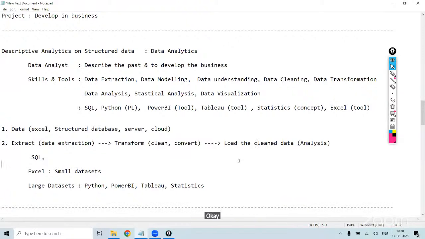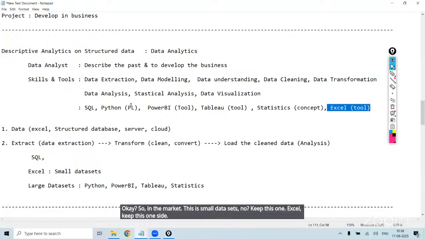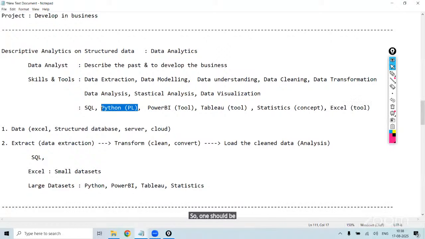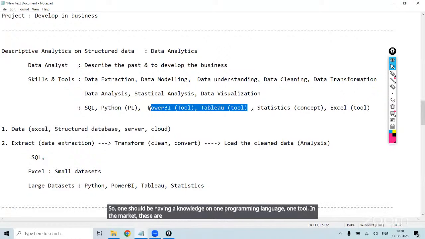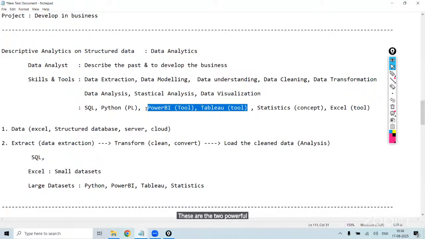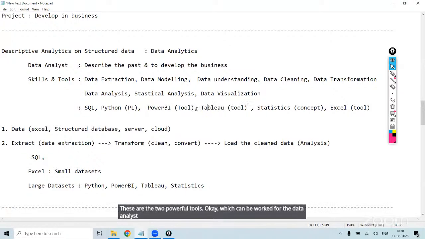Okay. So in the market, this is for small data sets now. Keep this one, Excel, to one side. One should have knowledge of one programming language and one tool. In the market, these are the two powerful tools which can be used by a data analyst. From the tool point of view, these are the top two tools.